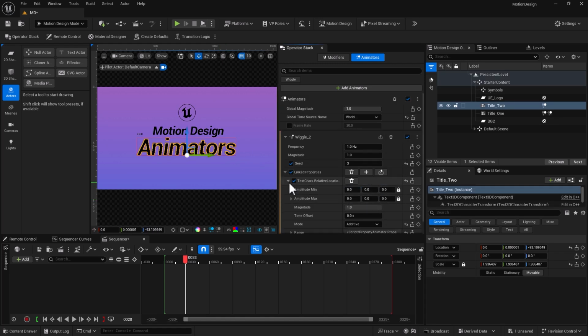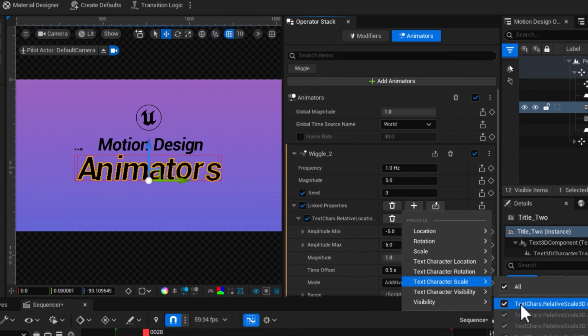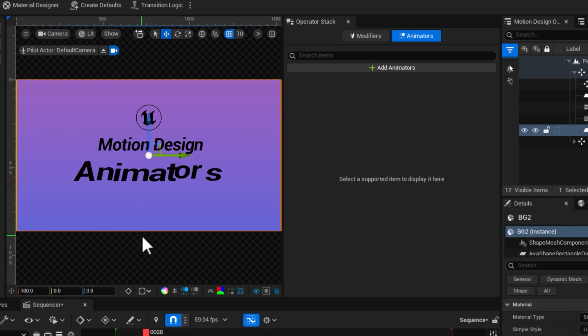You're avoiding the clutter. Okay, so amplitude minimum to -5 and a max amplitude to 5. And you can see it's sort of working. We need to up the magnitude and it's going to wiggle. We can go ahead and do character scale, vector. And for the scale, we can set this one to a very low value, perhaps -0.1, -0.1, and -0.1. And you can see we're getting a really stylized looking result.